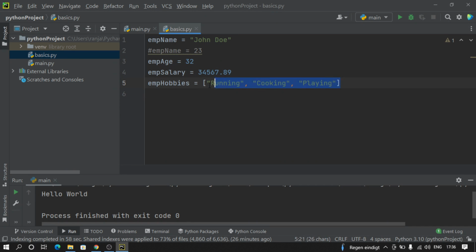So this is something called a list type of data. This is number, this is string, and this is kind of list because it is storing more than one value inside it. We are going to learn more about them in future, what are lists, but for now just understand that we can store almost anything inside a variable.